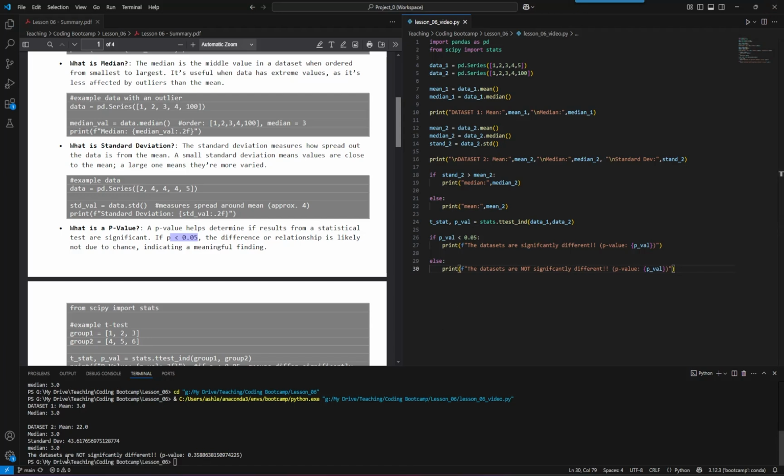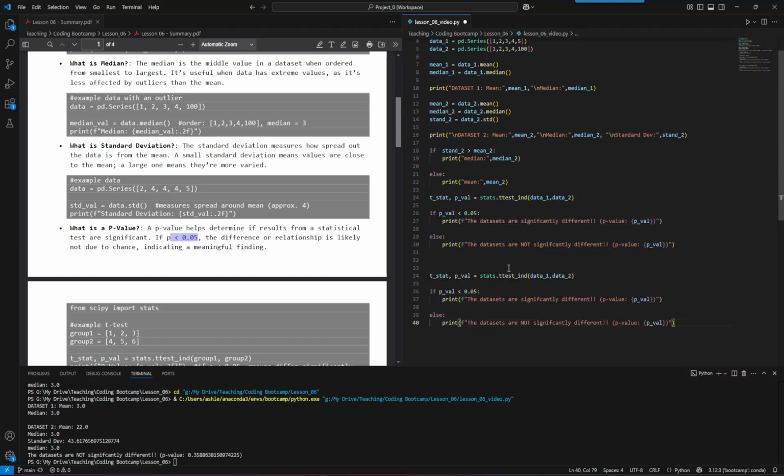And when we do, we can see the data sets are not significantly different because our p-value is 0.35 or 0.36 if we average. So if our p-value had been less than 0.05, then we could say that it was significant. So what we're going to do is we're going to take all of this and copy it, and we're going to run a different one.